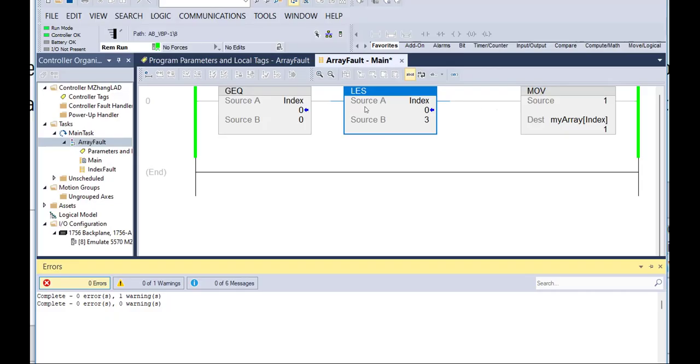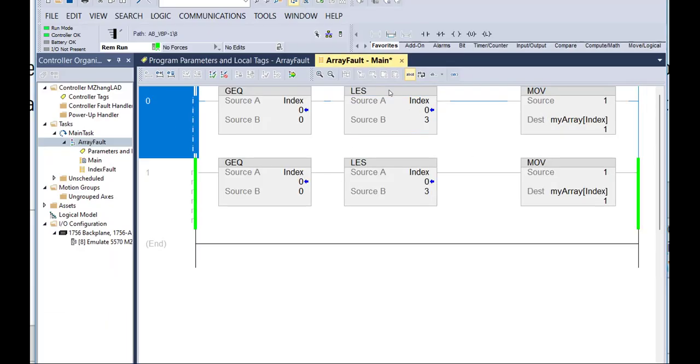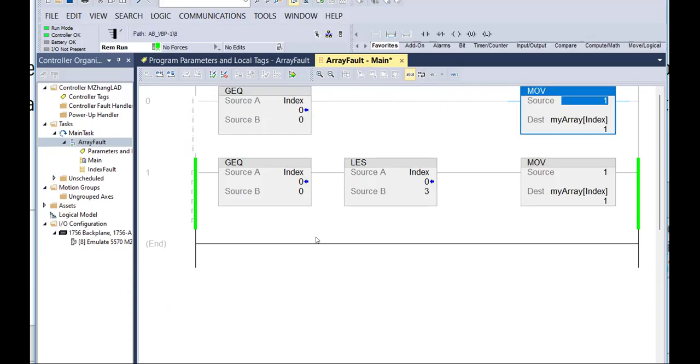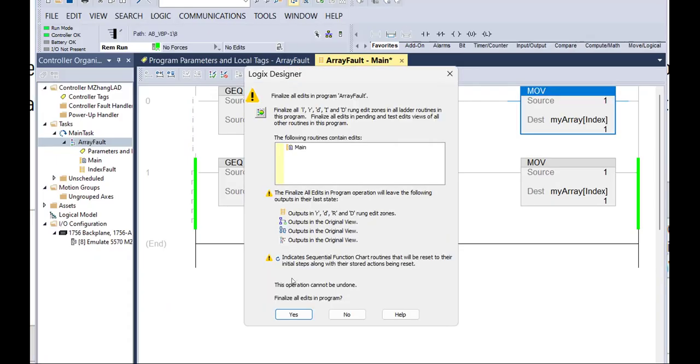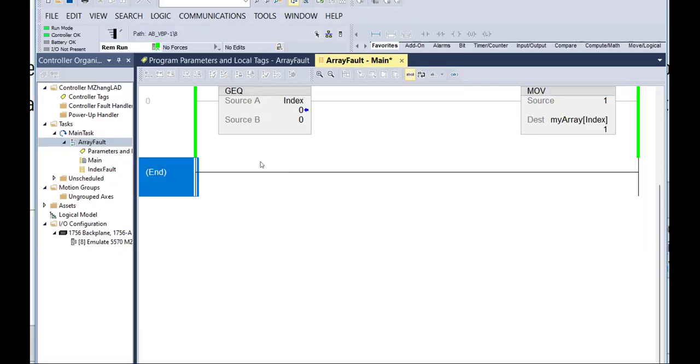So you need to make sure the index is within range, or you can use a LIM limit instruction to make sure of the value before you do the movement on the move instruction, right? But in order to illustrate the fault condition, I remove this. In this way, I can create a fault condition on purpose, right? Then you can see the situation we are talking about.